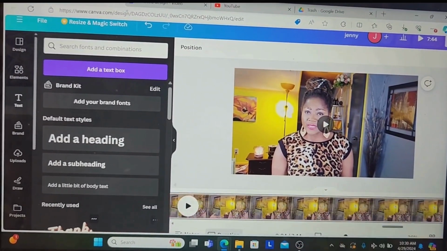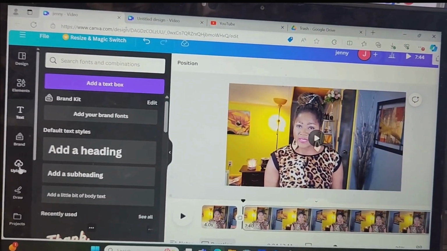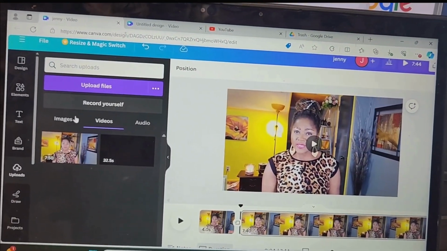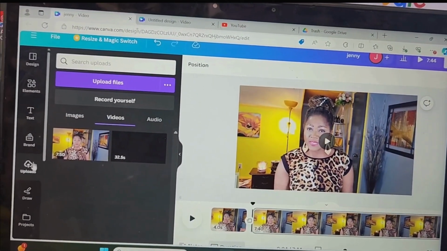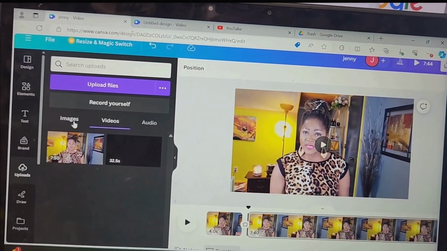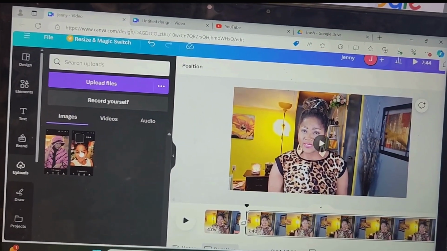Then whatever you want, you can add to it. If I want to put my picture, what I do is I come to the upload here. Then I go to image. I already have some pictures that I downloaded.